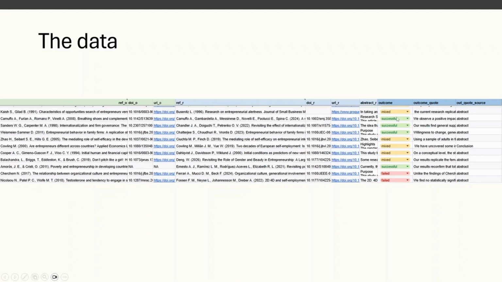So these 3 categories, mixed, successful and failed, are the most prevalent ones. We do have some special categories, though you will most likely not encounter these.